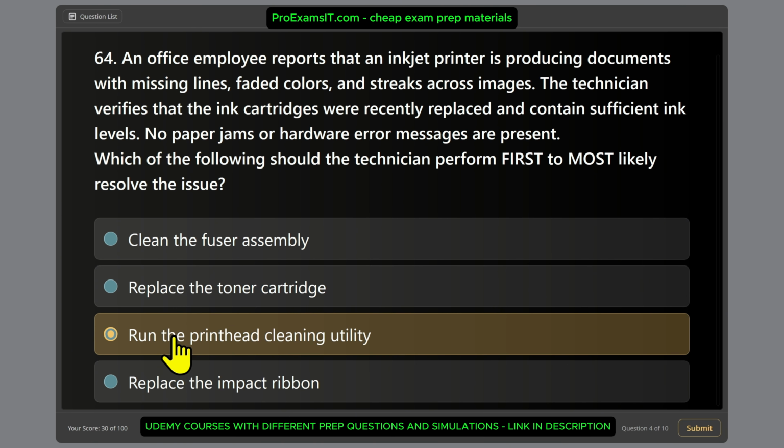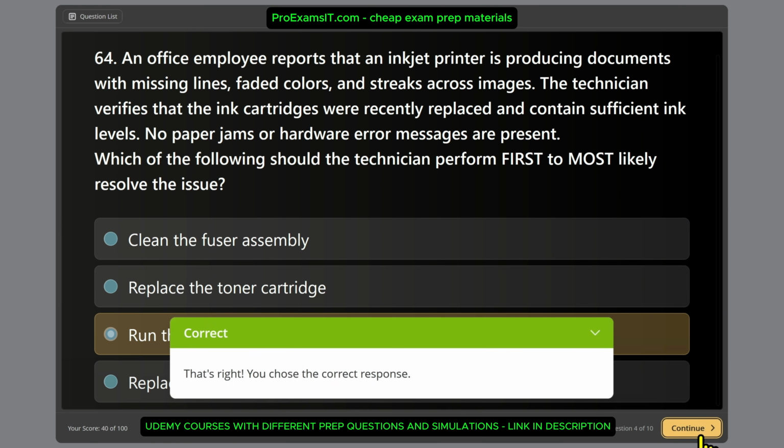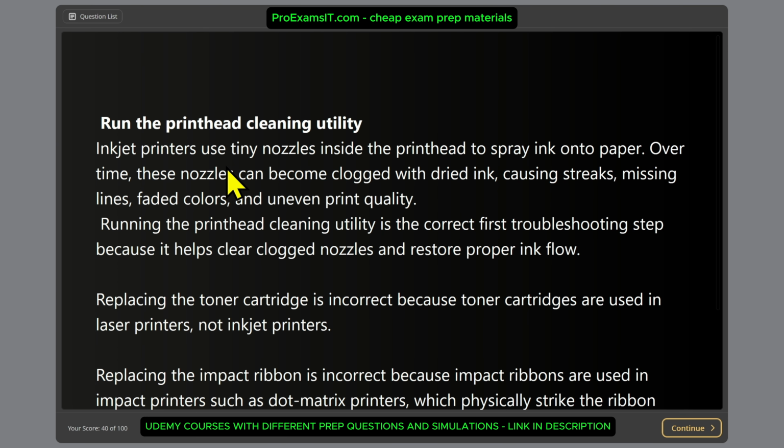I'm going to go with run the printhead cleaning utility on this one. Inkjet printers use tiny nozzles inside the printhead to spray ink onto the paper. Over time, these nozzles can become clogged with dried ink, causing streaks, missing lines, faded colors, and uneven print quality. Running the printhead cleaning utility is the correct first troubleshooting step here because it helps to clear the clogged nozzles and restore proper ink flow.